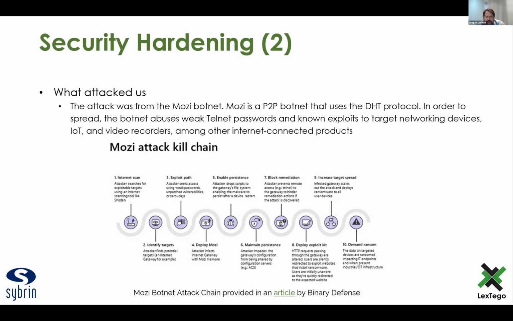So we pulled this graphic from Binary Defense, and it's pretty much a standard process. They're scanning the internet for things, identifying the targets, exploiting the path, whatever the vulnerabilities are in that. Then they deploy Mozi to it. At that point, it starts to enable persistence, and then it basically spreads itself so that it will maintain persistence. It also then starts to block any remediation capability, and it deploys a specific exploit kit. So it starts to increase the target spread and basically start scaling out.